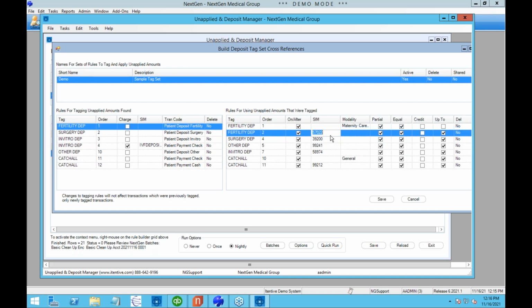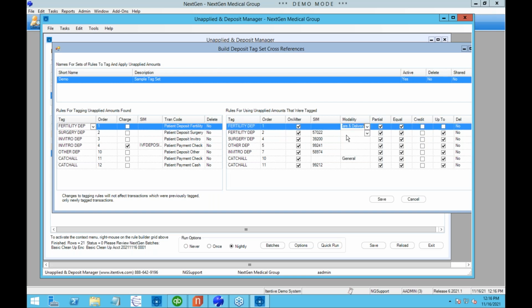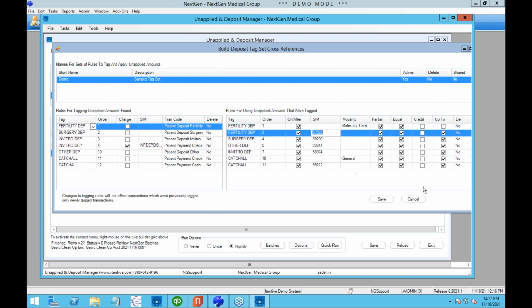So if you are taking deposit money, it's a great feature to have because you take it in, you give it the right transaction code, what type of deposit it is, you give it a name, and then over here you repeat that name one or more times, giving it either individual SIMs or modalities or a combination of both like I have here.